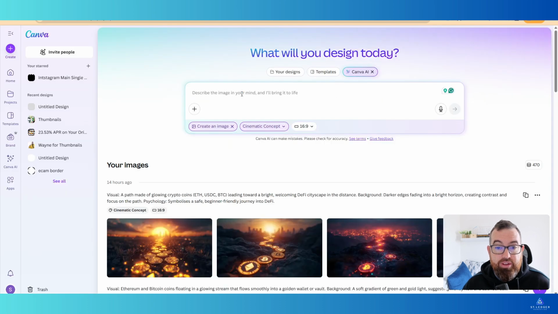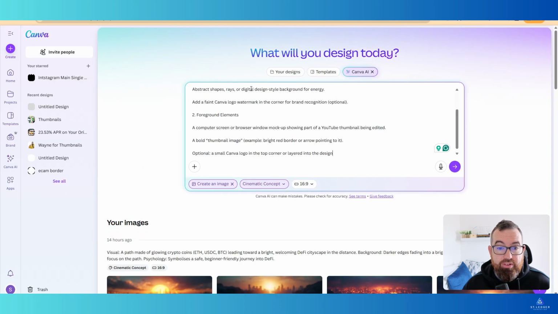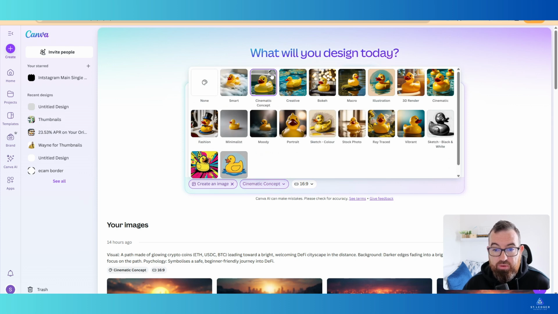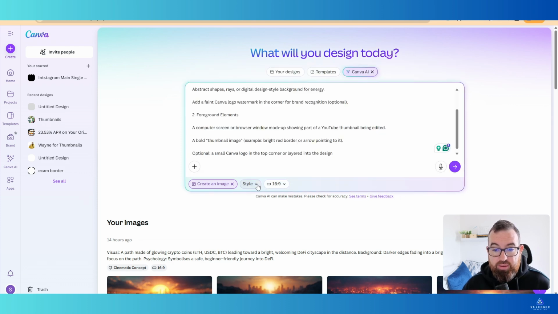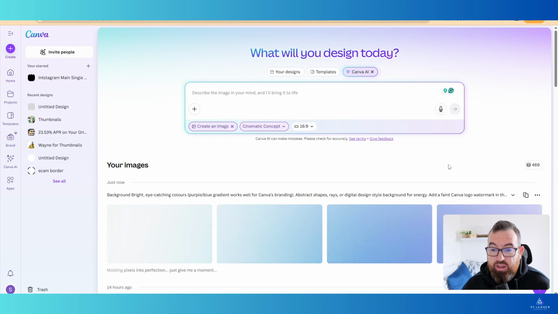And we go over to Canva AI. We get it to create. Again, Canva AI is over here on the left. Scroll right down, Canva AI. You select the options here, create an image. Again, the concept we can change whatever way we want it. So cinematic concept. We wanted a ratio of 16:9 and just hit enter.